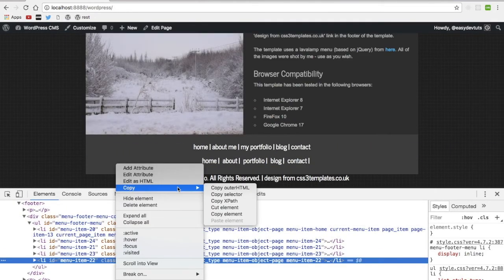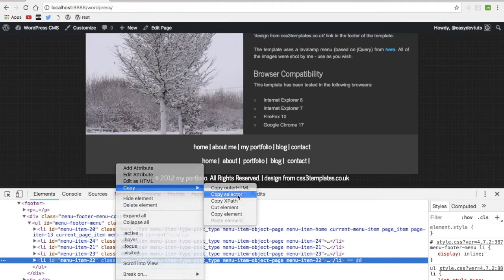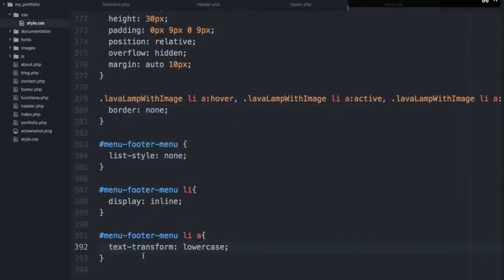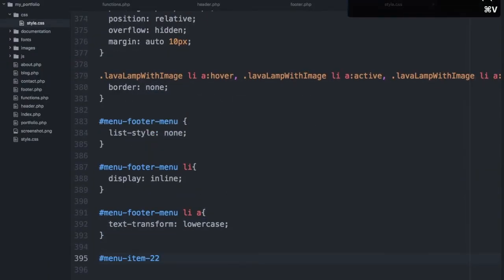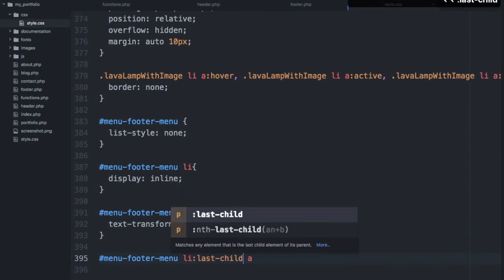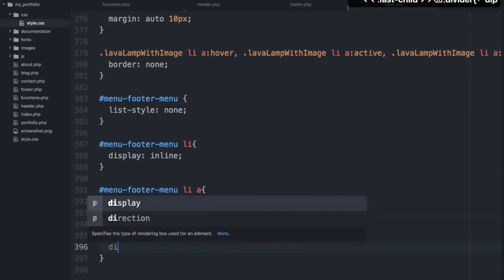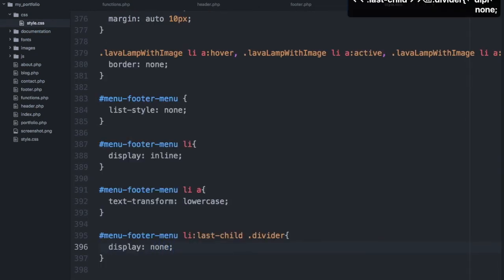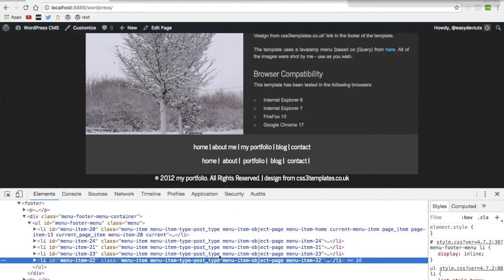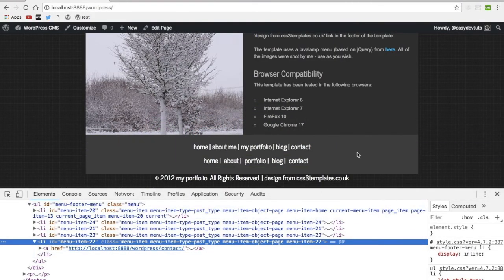Let's go ahead and copy the path or the selector, and we'll hide the last divider. Menu item -22. Actually, I think I'd rather do it this way. Go with last child dot divider, display none. Okay, so that goes away.